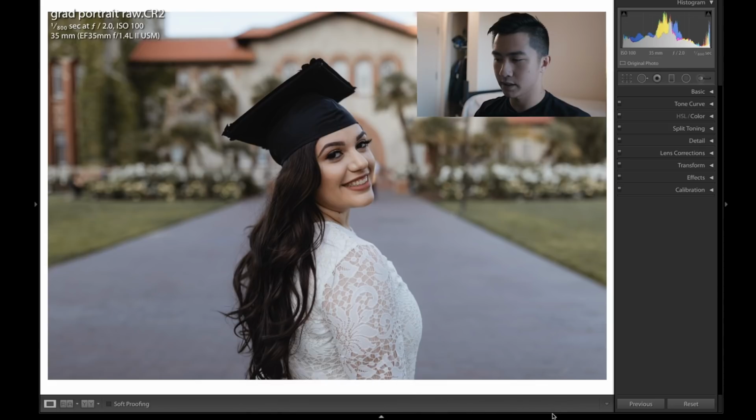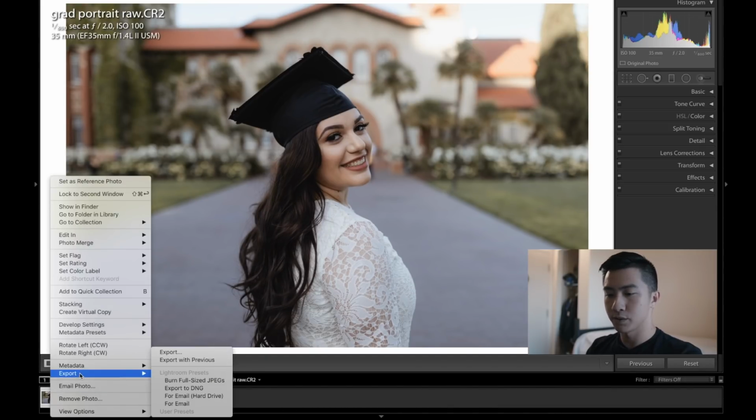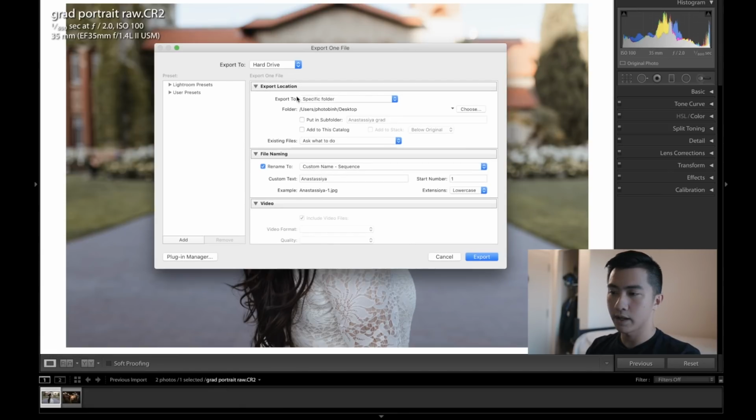Lift up this bottom slide again, highlight the image that we just edited, right click on it, go over to export. Go ahead up here to export, click on it, go ahead to export to, and click on this drop down menu, select desktop. And we're going to hit file renaming, go to custom name, type in a custom name. This can be anything you want. I'm just going to name it grad photo complete.